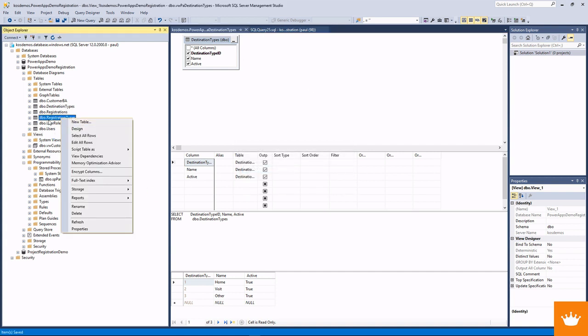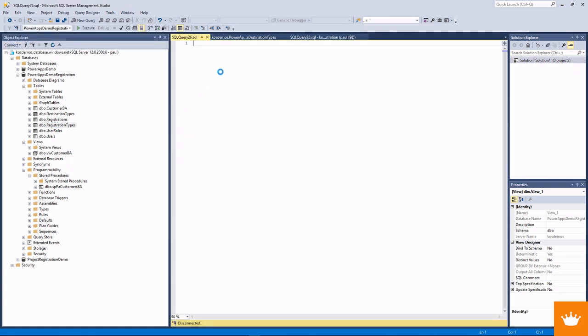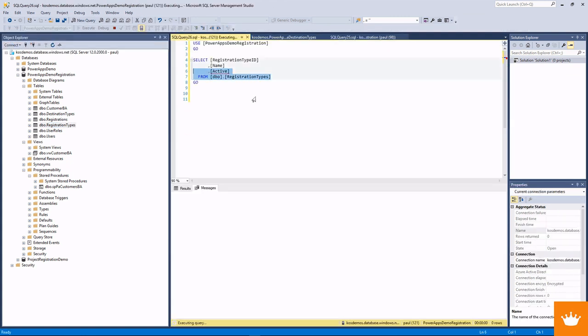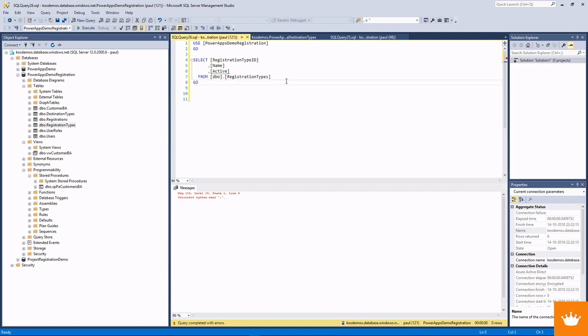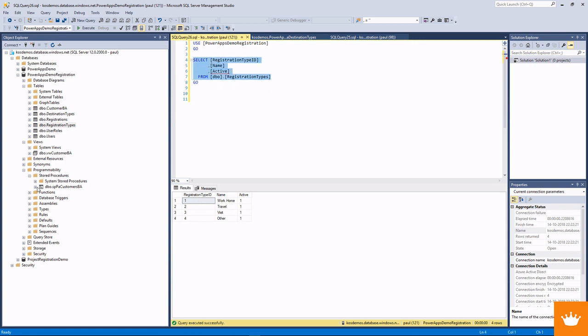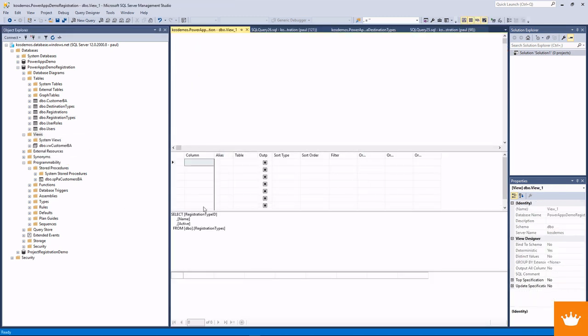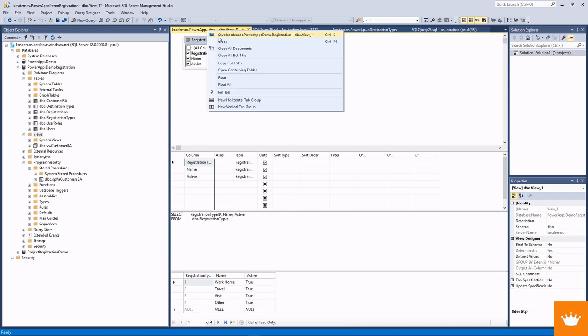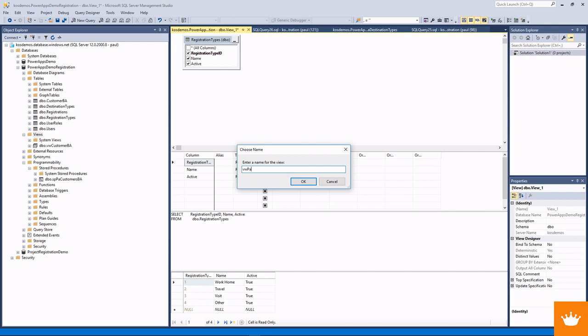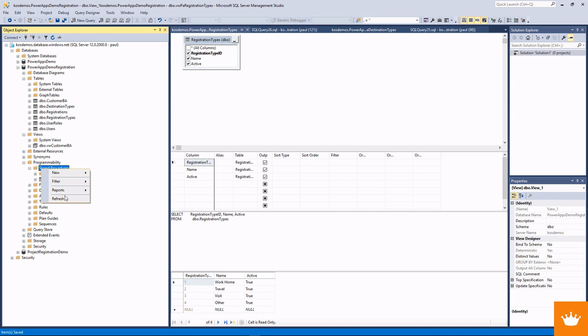And we're going to go on a little bit. We're going to do that for all our relation or dim tables we have. So let's select here. Let's run this, see if we have some information. Did I select the wrong one? So we have this selected. Go to our views, make a new view, put in our select statement, see if it works, save it as view PA registration types. It's okay. Let's refresh our views.